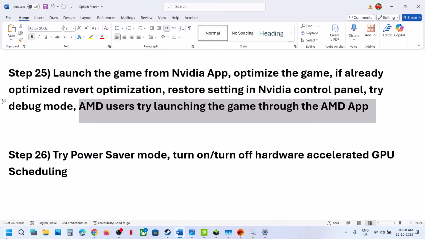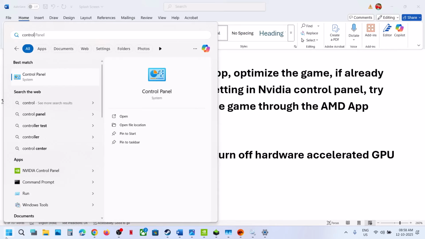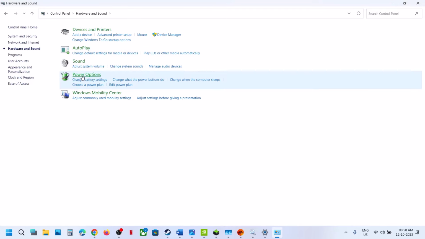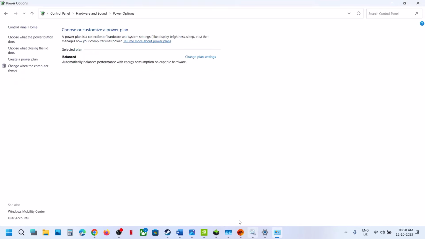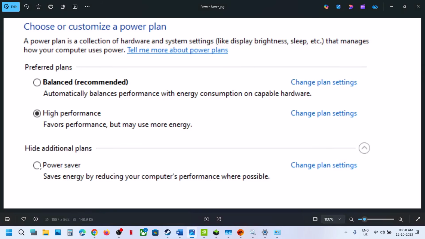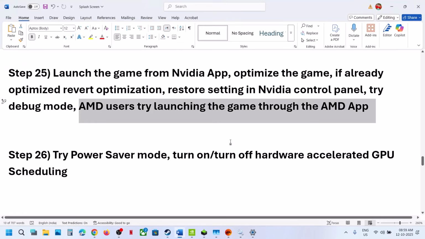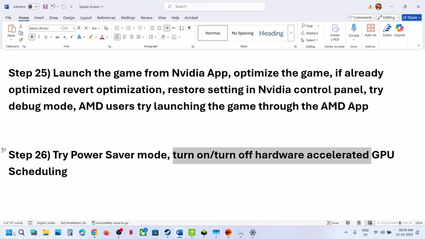Try power saver mode. For this, type in control panel in the Windows search box, go to control panel, go to hardware and sound, and go to power options over here. If you see the power saver option, I don't have power saver, but if you see it, select power saver and launch the game. You can even go for balanced or high performance, but first try power saver and then relaunch the game. Also turn on or turn off hardware accelerated GPU scheduling.